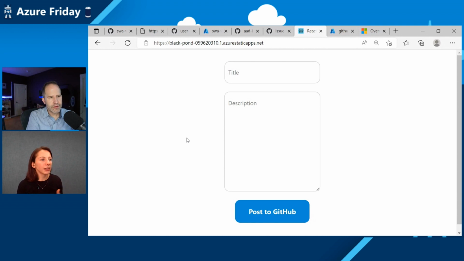And so what I have here now is a very simple form, right? I just have a title and a description and a button that says post to GitHub. Now, I cannot just post an issue to GitHub from the browser. Why is that? Because GitHub is not aware of the AAD user, right? GitHub doesn't know who the AAD user is. Right. So what we need to actually post that issue is some instance in between, right?